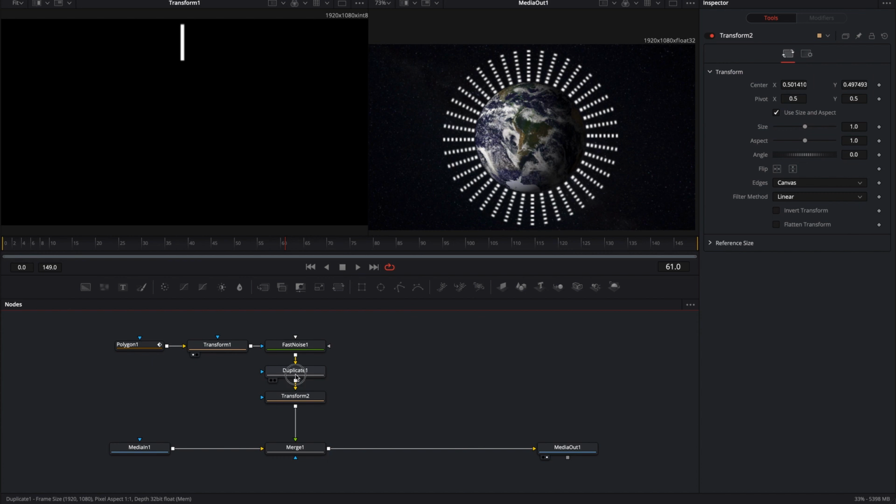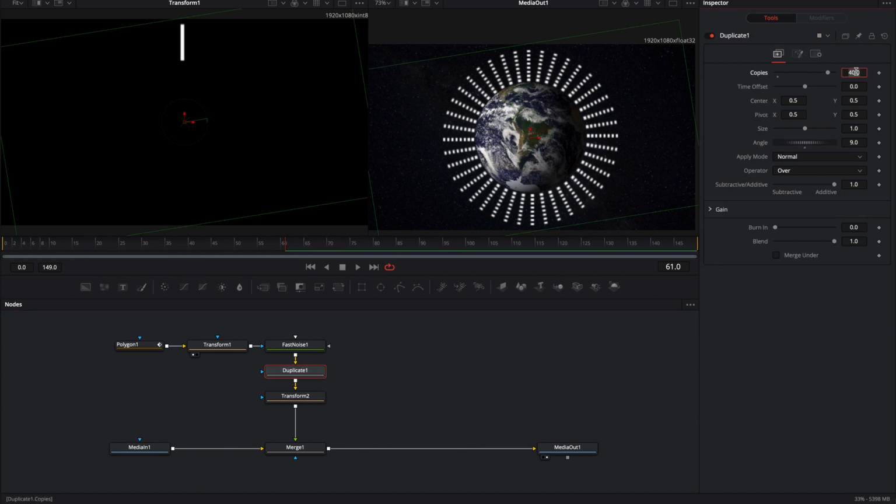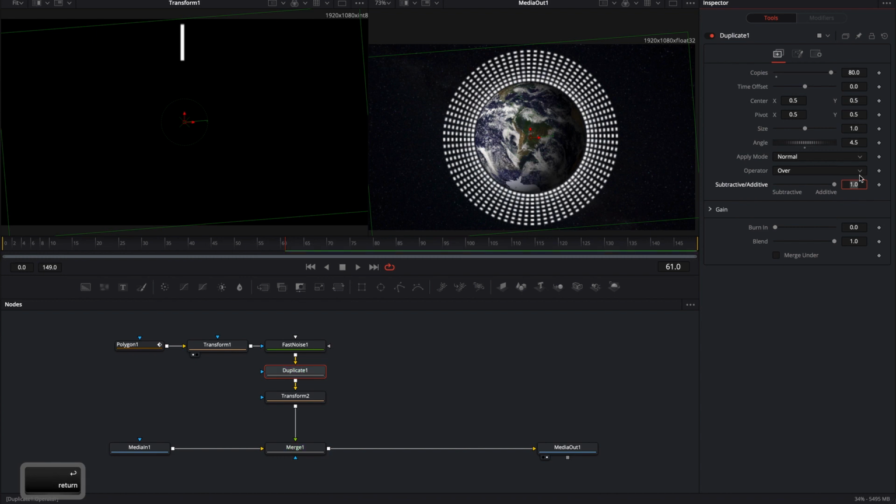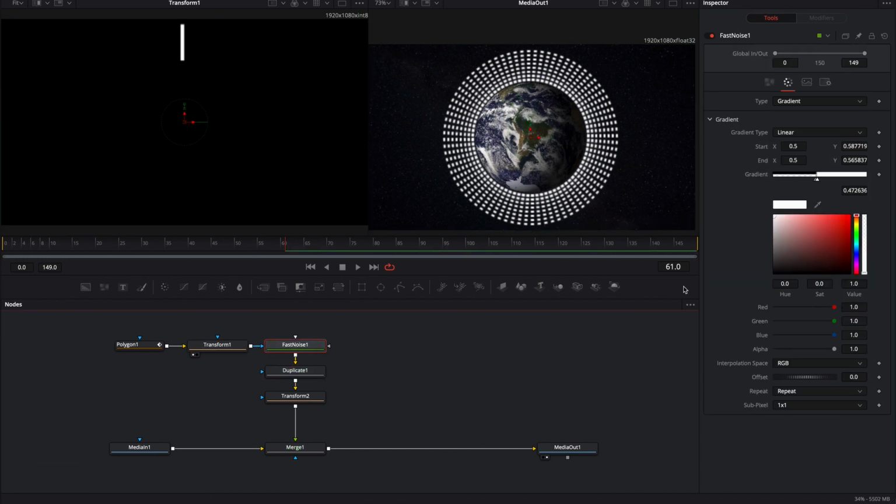I'm actually gonna go back to having 80, because I think 80 looks a little bit better. I'm going to come over to angle and type in 360 divided by 80 again. All right, so it looks pretty cool. If I want to come into this fast noise, I can make these a little thinner, or a little thicker. You have options here. Don't feel like just because you do something, you're completely locked into it. So maybe I like that look. It has kind of a digital look. All right, so we'll just leave it there for now.